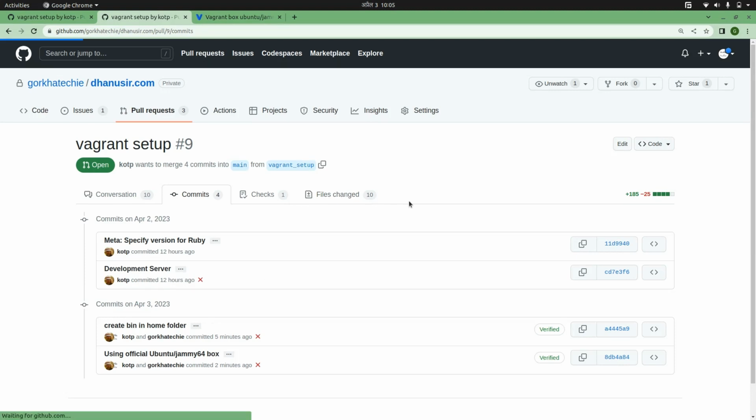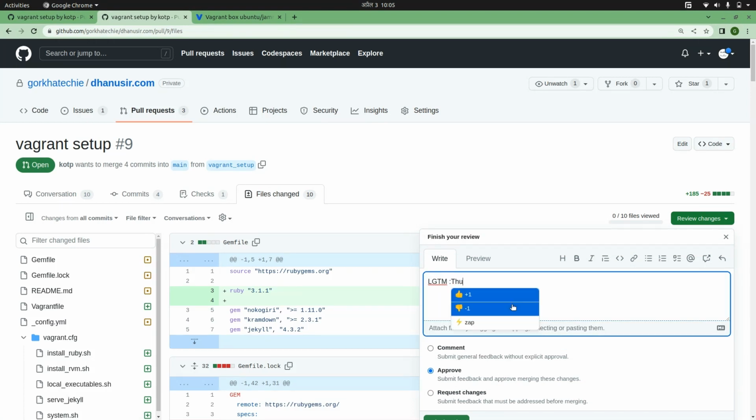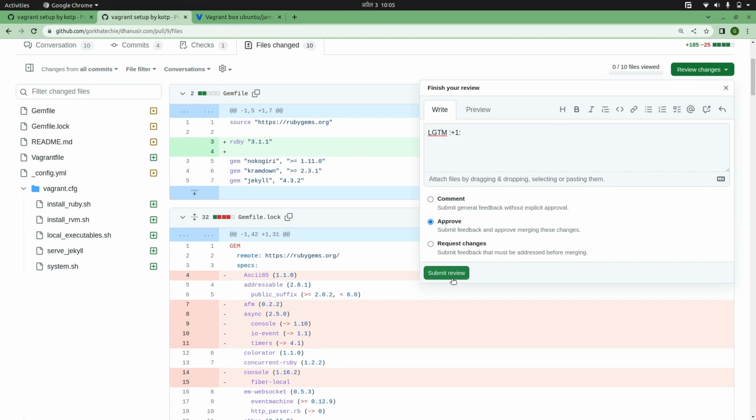Now what I will do is resolve and approve. LGTM, looks good to me. Okay, this is a very short form: LGTM is looks good to me. And then I will submit the review.